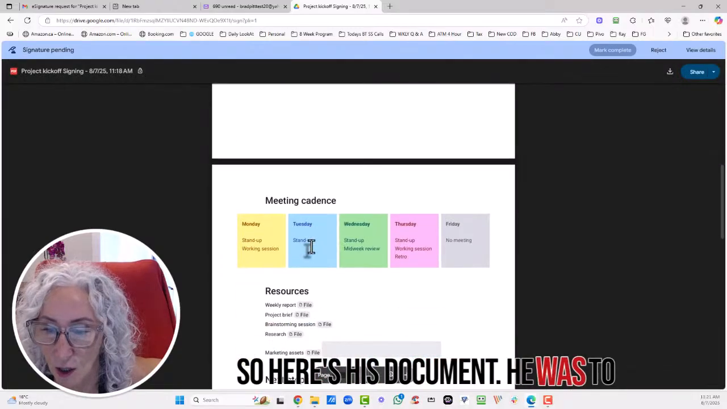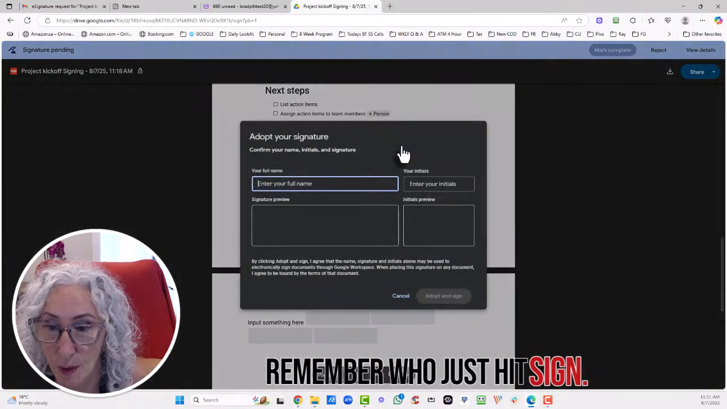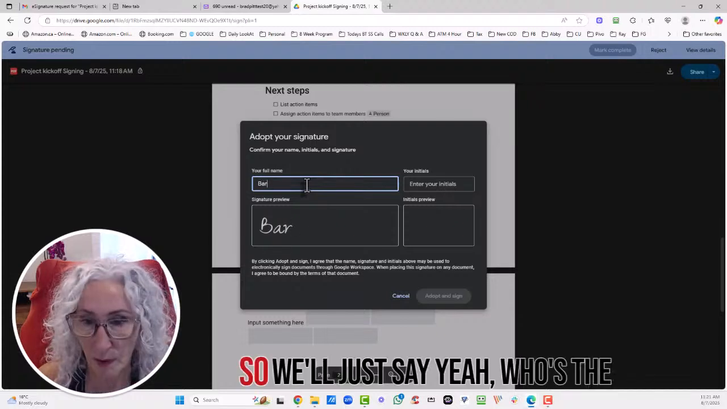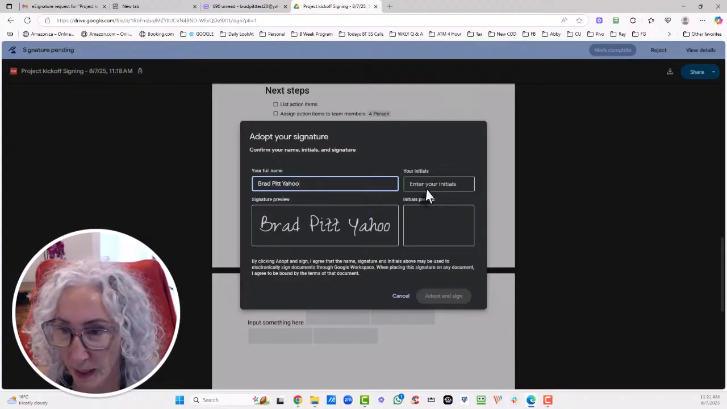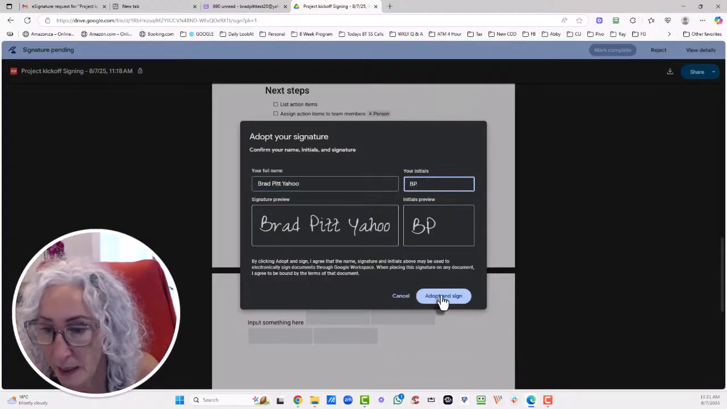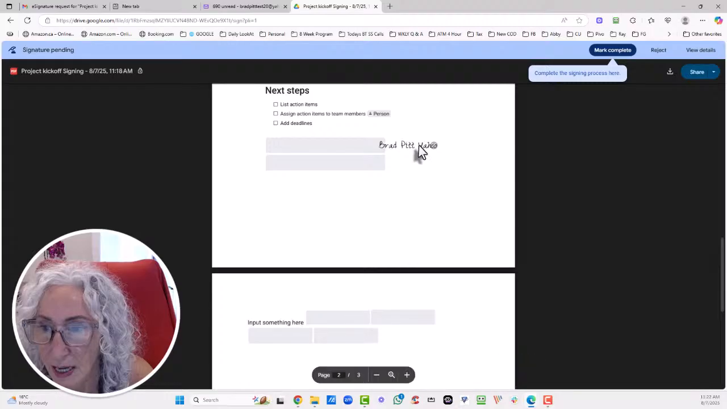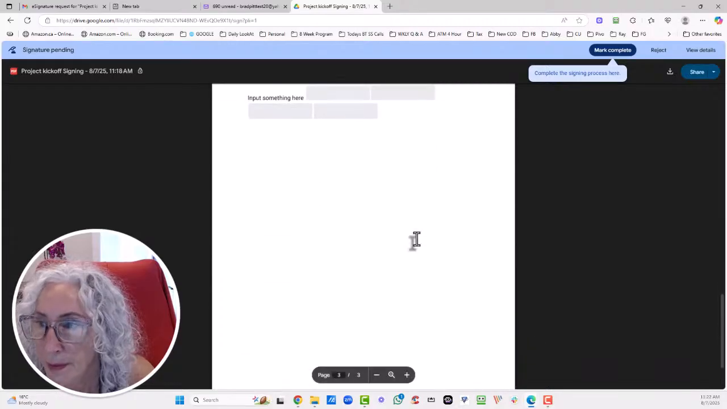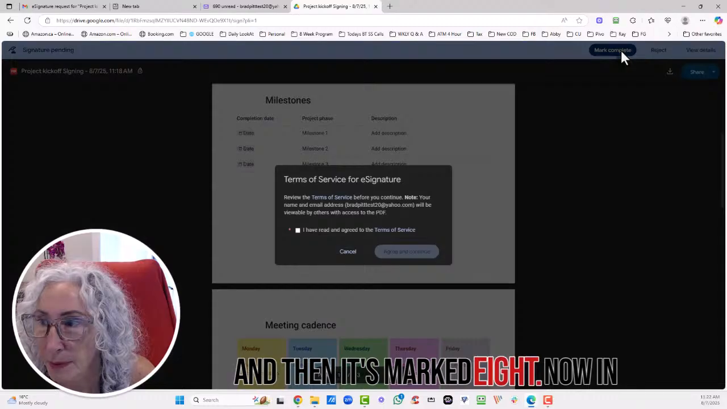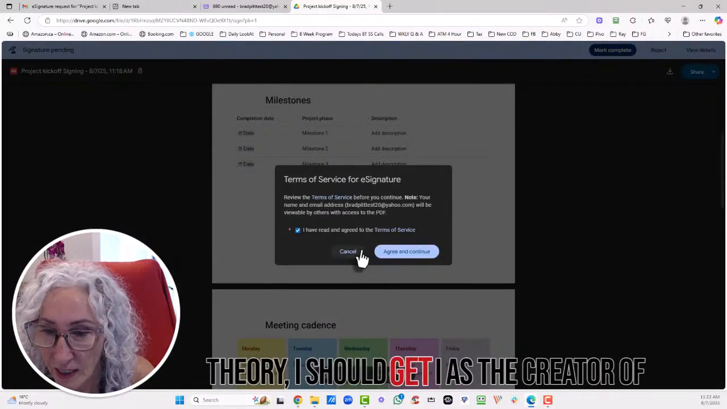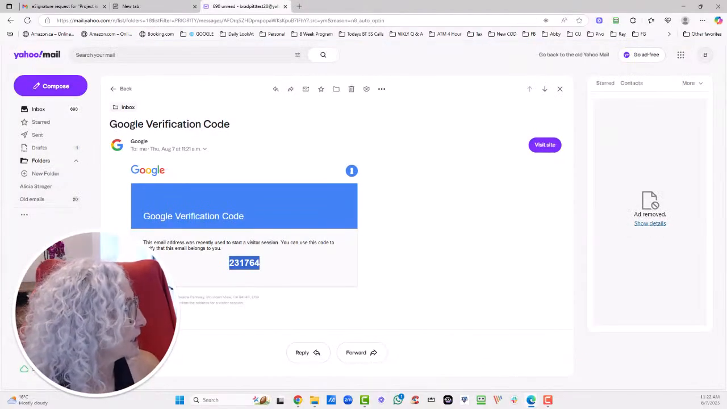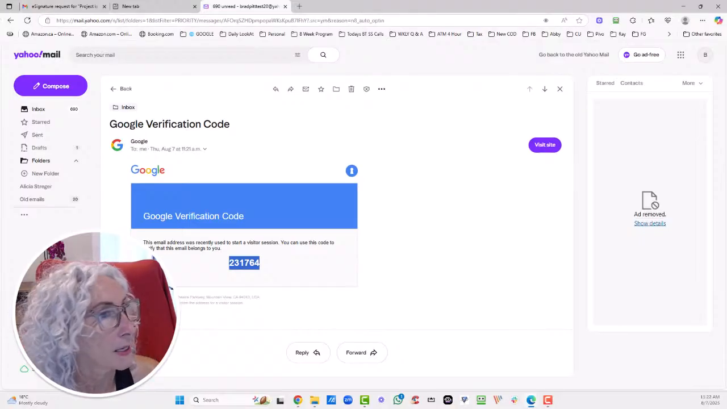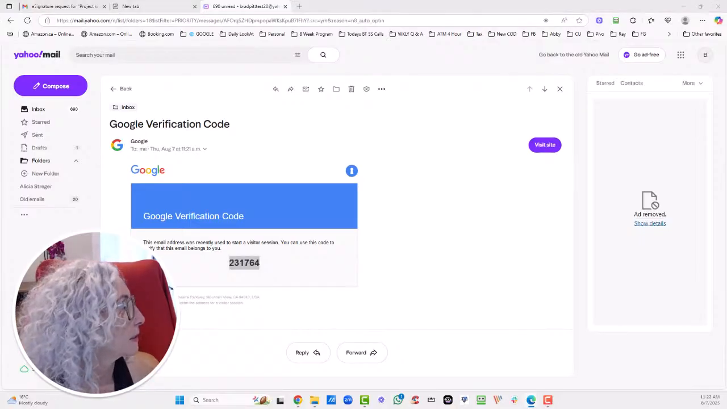So here's his document. If you remember, he just had one spot to sign. So I'm just going to call it Brad Pitt. We'll just say Yahoo so we remember. BP and adopt the signature. Perfect. So then he signed here. Okay. And then it's marked complete. Now, in theory, I, as the creator of the document, should get a notification. Let me just go over to my email and see. Just a second.